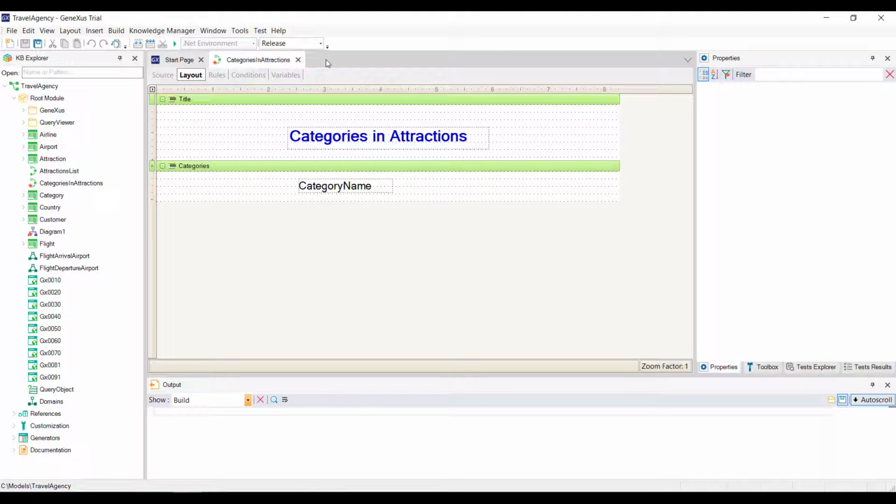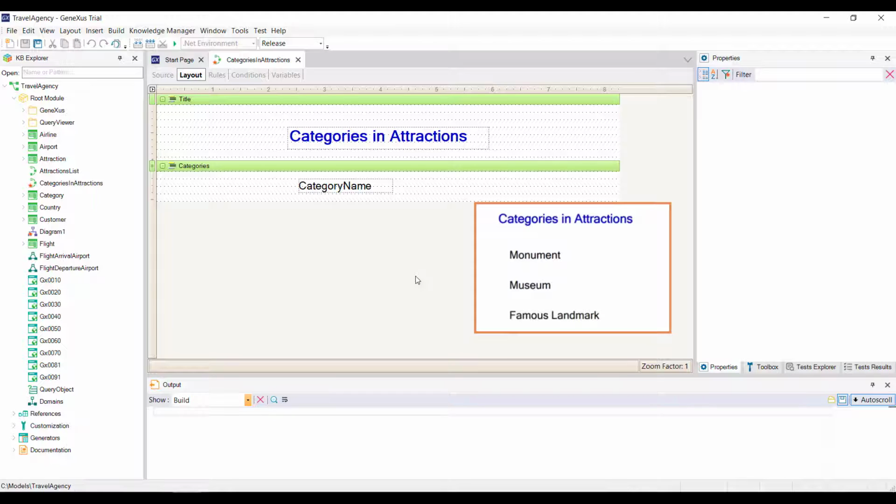We've previously seen the concept and an example of use of the unique clause within a for each command. We had defined a list showing the categories that have registered tourist attractions, but without repeating the names of those categories. Now we'll add one more requirement. Next to each category name, we want to see its number of attractions.